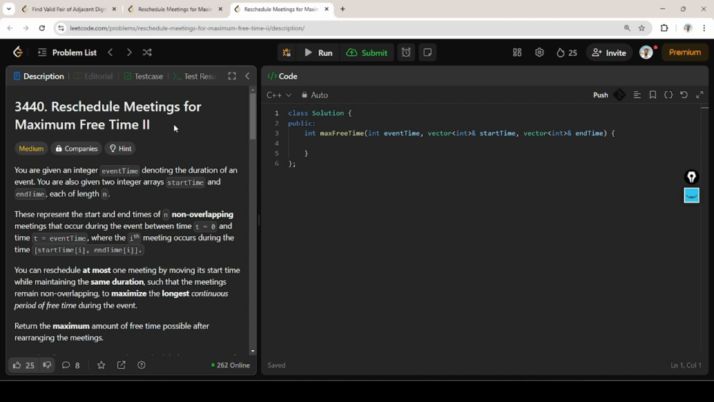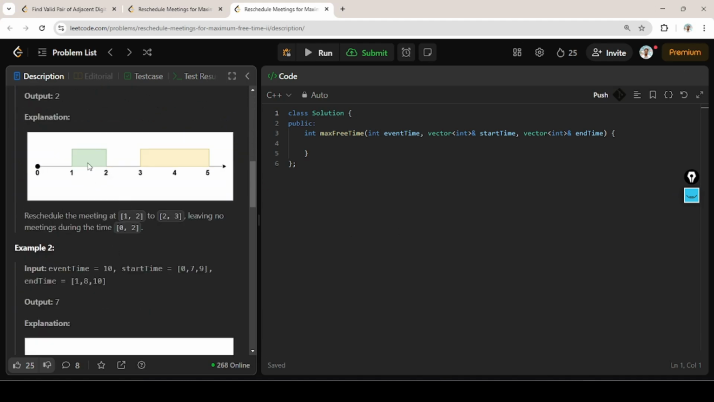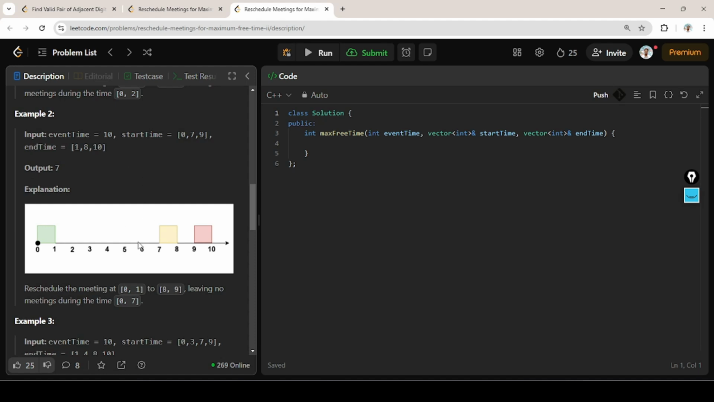Reschedule meetings for maximum free time part 2. Same problem as part 1, just that we don't have k here. k is essentially fixed to 1. At most one meeting can be changed. And what is the change of the meeting this time? This time not just sliding, but taking the window and putting it somewhere so we can reshuffle it. So I can take this and put it somewhere if we had space anywhere else. We have space here, we can move that here, but that's just called sliding, which we were doing in the previous problem. Let's take some other example.